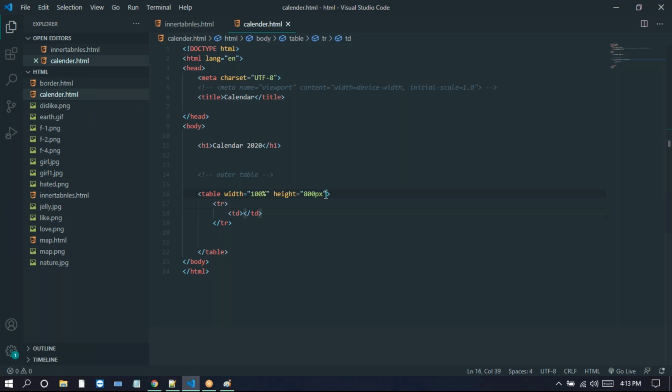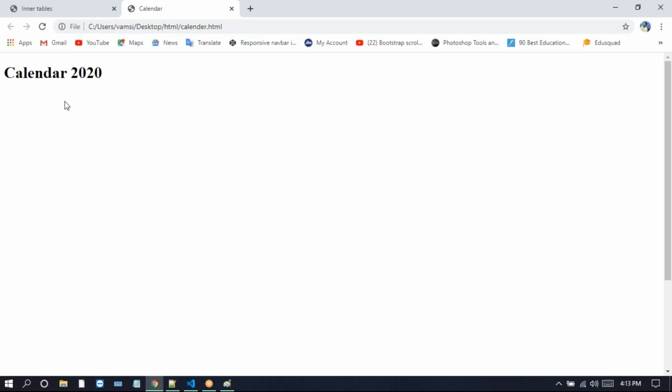So here, we don't want to mention the pixels here. We just remove this one. So here, I'm just giving the border. I forgot to give the border here. We just take the border here. Border equal to one. Now we can run this one on the browser.